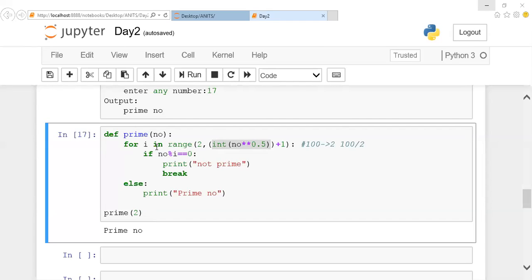If you give a huge value like 10 to the power 3 or 4, even within a few executions I can find out whether it is a prime number or not. Whenever you're supposed to take numbers and do some manipulation with prime numbers, you can use this logic: go up to the square root and generate the remaining numbers.